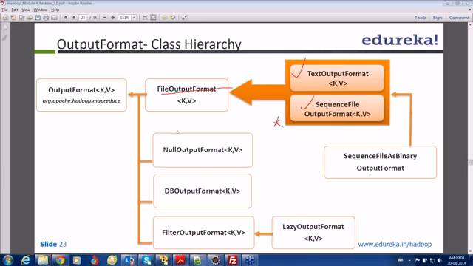And you have a null output format also. In the null output format it will not write anything. And you have a DB output format which can write the data directly into RDBMS. From your MapReduce program you can directly write the data into RDBMS using the DB output format. These are another set of output formats.